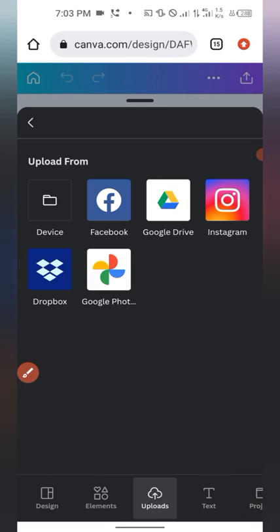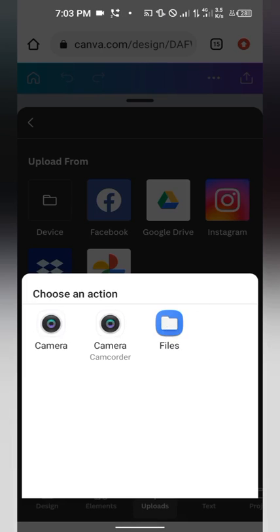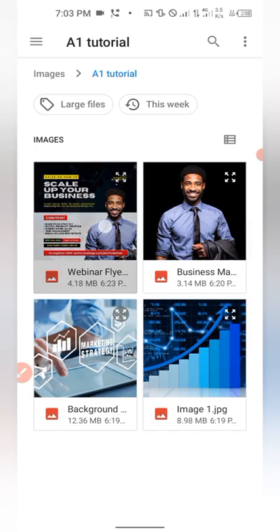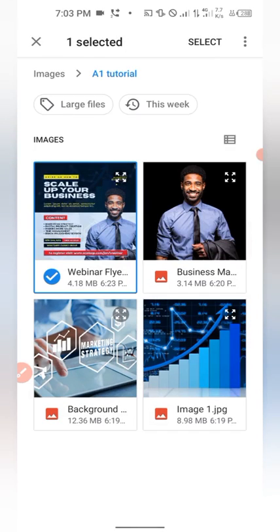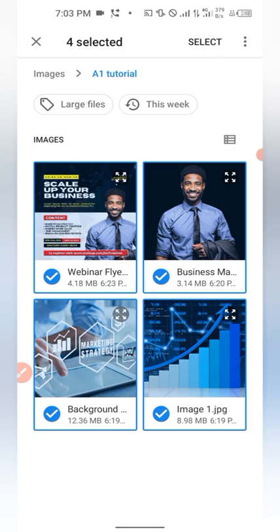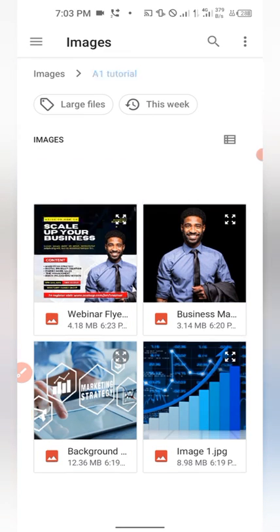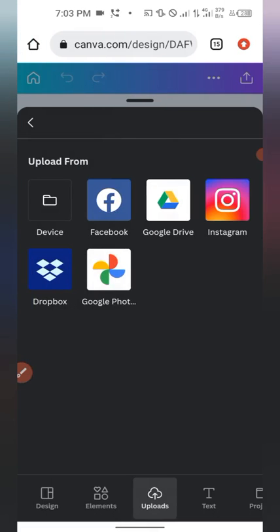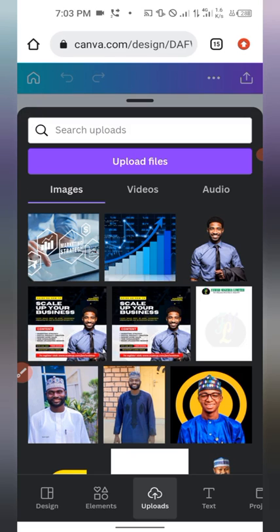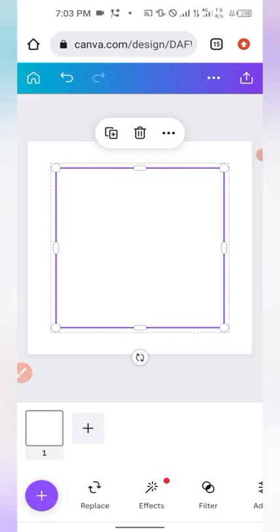Just click on upload file, click on device, and then click on file. You may have them in the folder that you downloaded them to, and then click on them and select. Then they will be uploaded automatically to Canva. Okay, so for now I have them uploaded. What is next for me is to just click on this particular one.